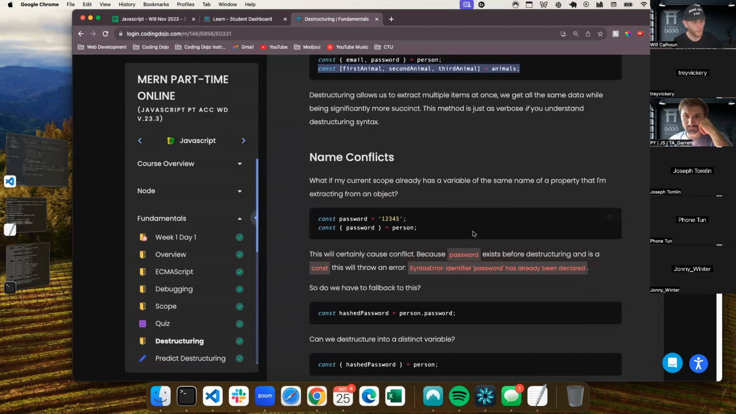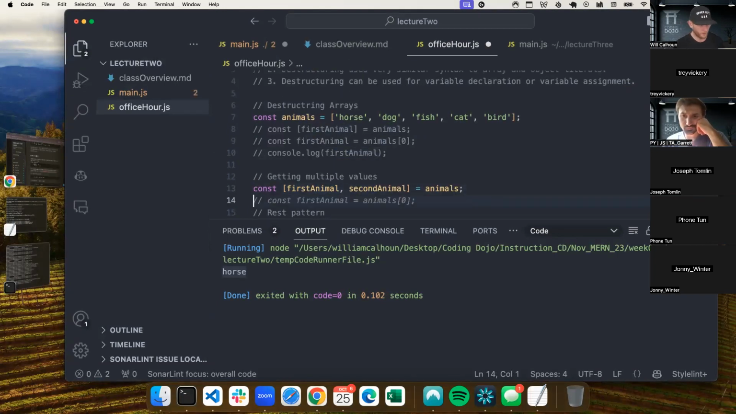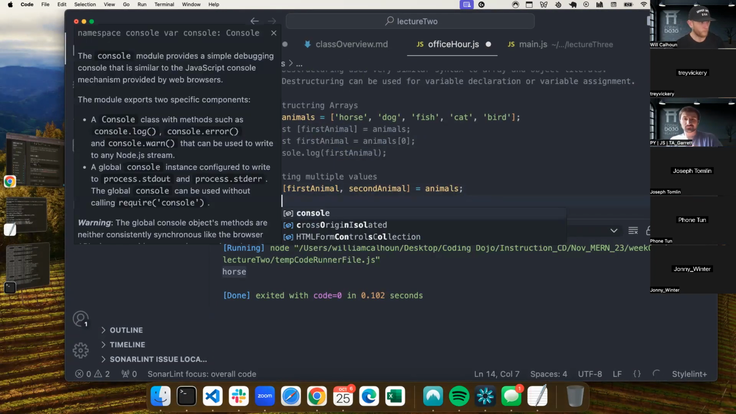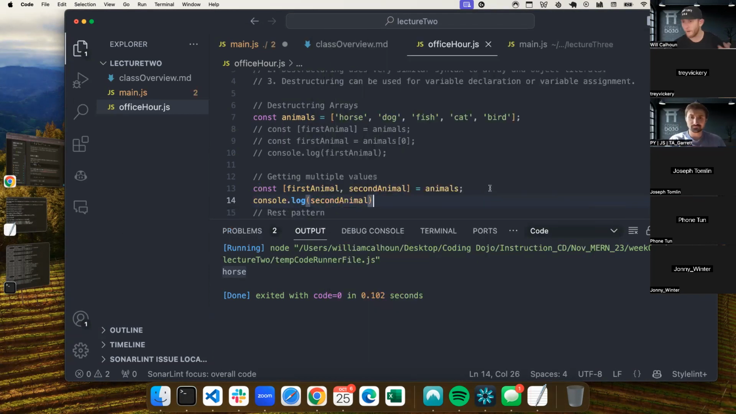Now, let's say that you did already have a variable, because this is only just really declaring variables of first animal. So if I were to console.log second animal, again, they act just like variables. But let's say I already had a second animal variable, right? And it was equal to cheetah. And for some other portion of my code, that is already declared.